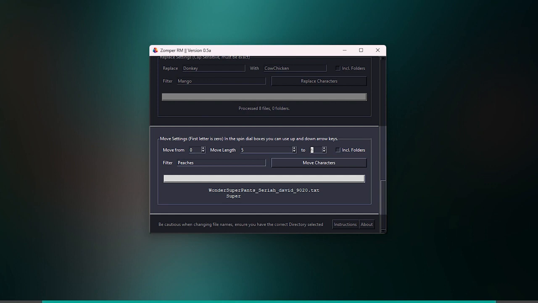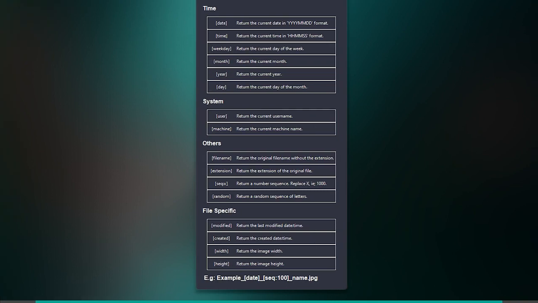As with the other modules, you can filter this operation using a specified string of characters and also select to include folders. The tagging system allows for many varying dynamic entries to be inserted into the file names from within the Rename, Insert, and Replace modules. You can click the Show Tags list to see a list of all currently available tags that can be used. Please note the tags must be within brackets and all lowercase characters.